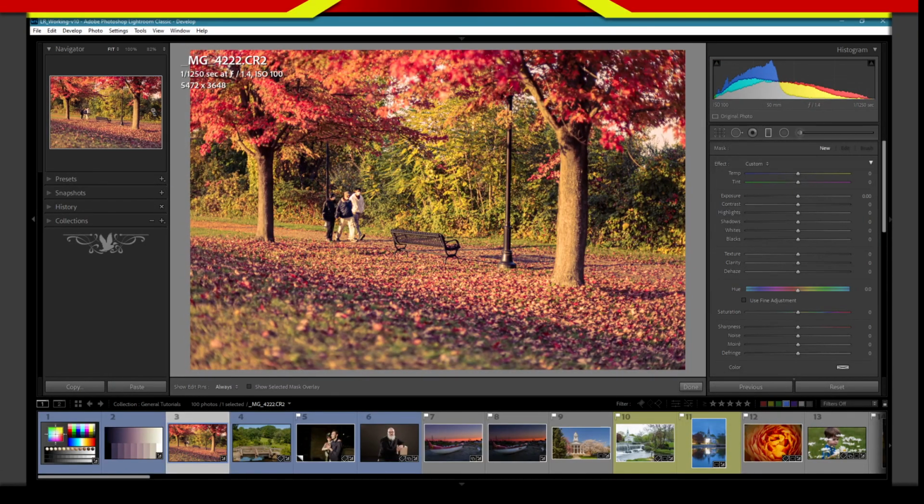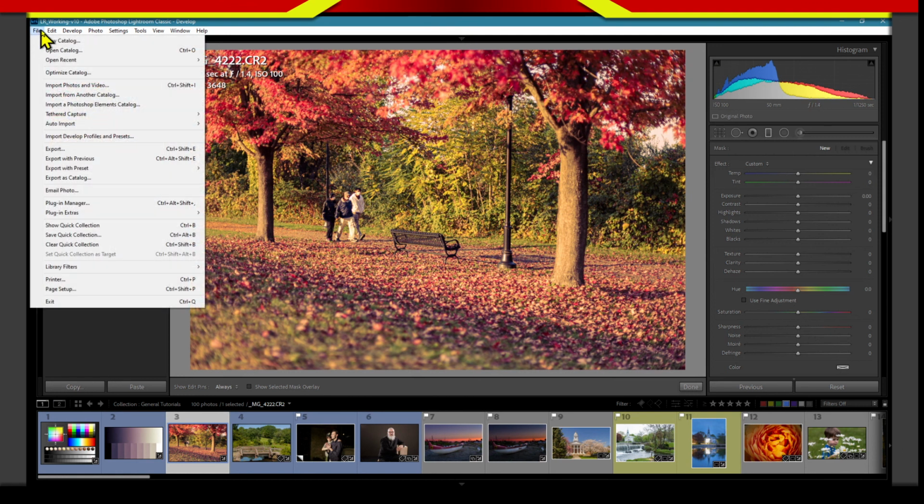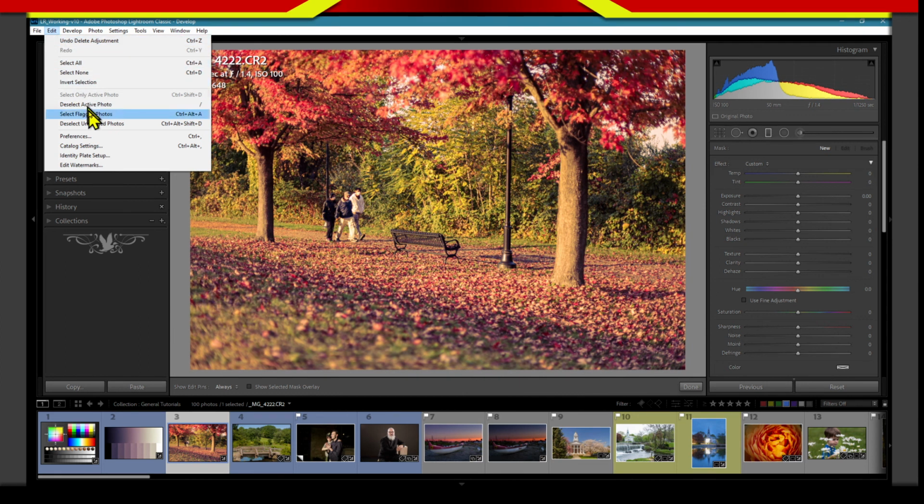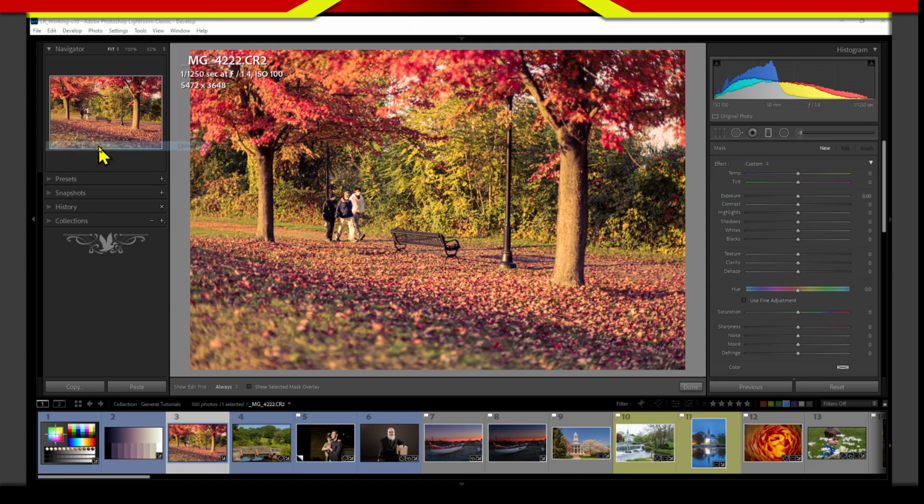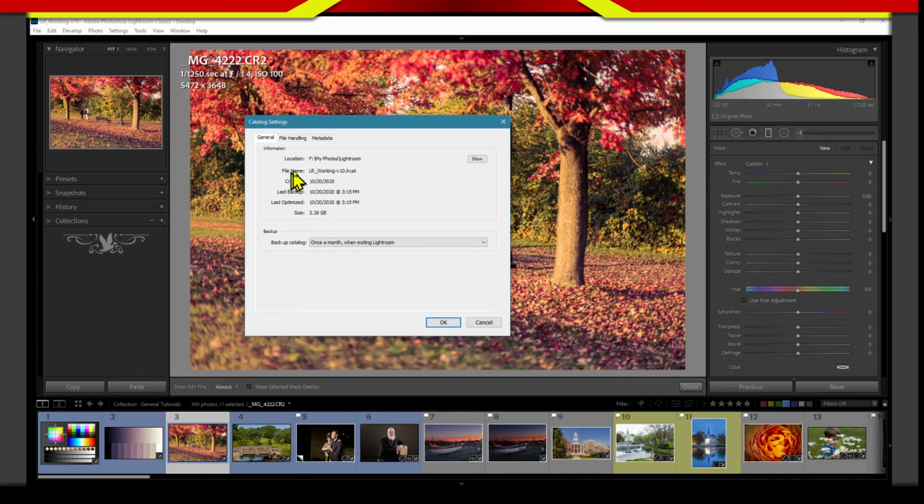So to find where your catalog is, when you go to Lightroom, you go to Edit. You come down and it'll say Catalog Settings. The shortcut is Control-Alt-Comma, or Command-Option-Comma on a Mac. When you click on that, it's going to bring up this dialog box, and right there it says location, the name of your catalog, when it was created, when it was last backed up, when it was optimized, and the size of it.